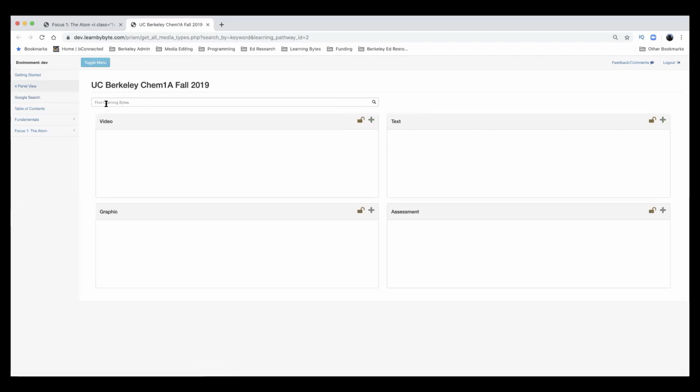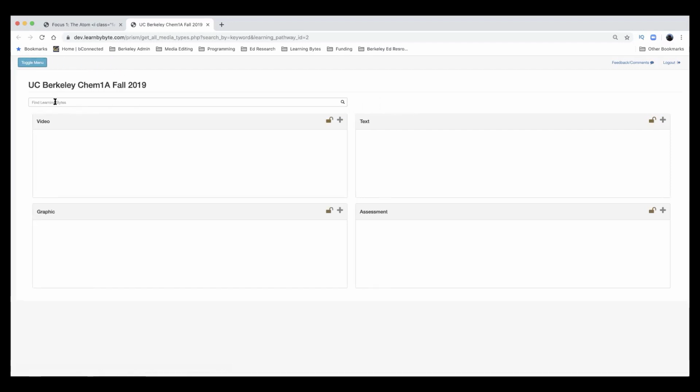Welcome to PRISM, presentation, replay, and interaction with segmented media. In PRISM, media elements from the textbook and the internet are divided into small portions we call learning bytes. A unique feature of PRISM is a 4-panel interface.